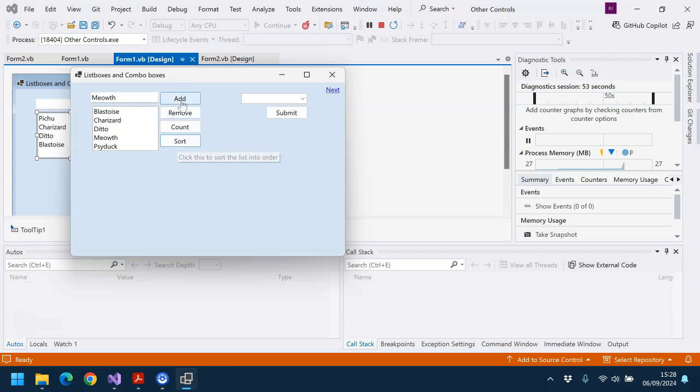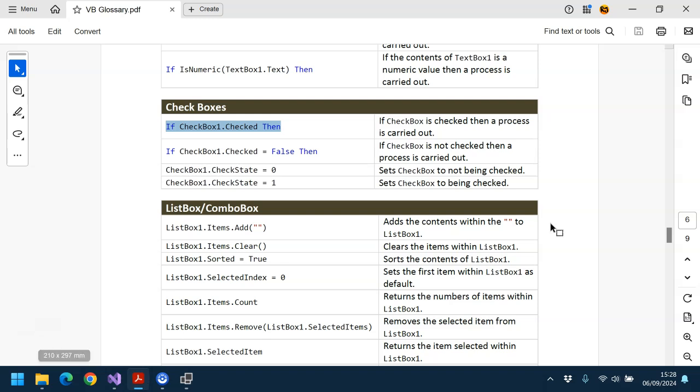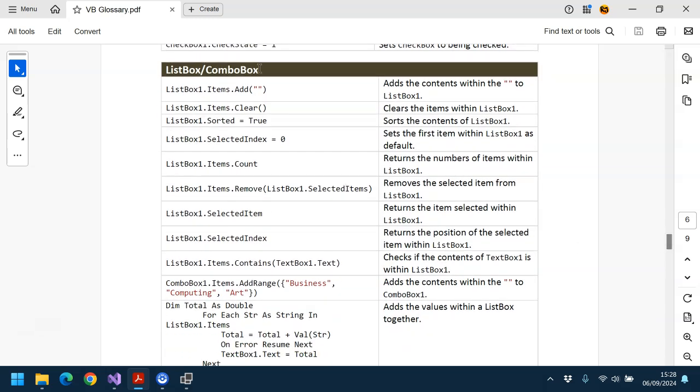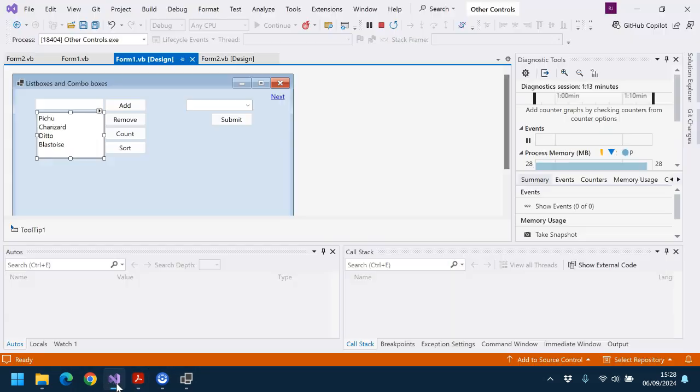I'm not going to show you how to do these things because you know how to do buttons, you know how to do tooltips, you know how to add the cursor to them by now, hopefully. All I do want you to do is look at the VB glossary. In terms of list boxes and combo boxes, which we'll talk about in a moment, everything you need is basically there in terms of what I've just shown you with those four buttons.